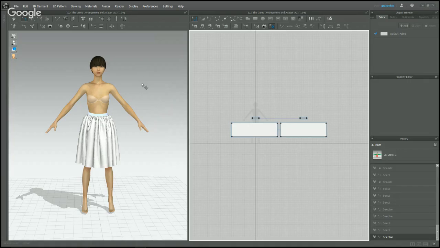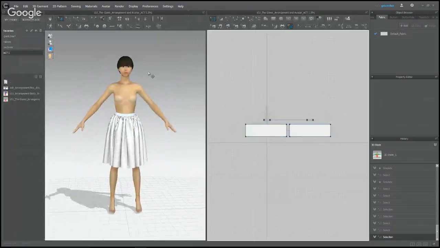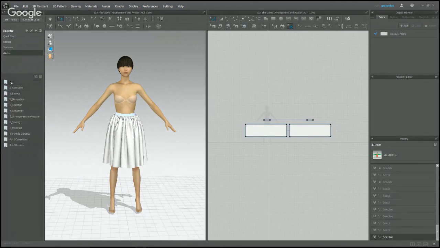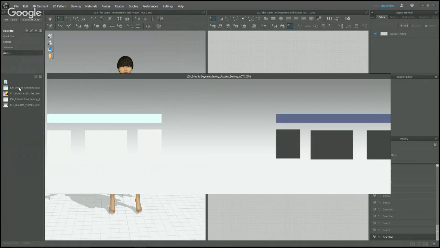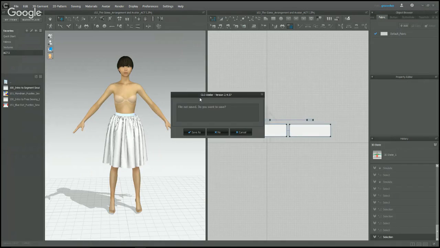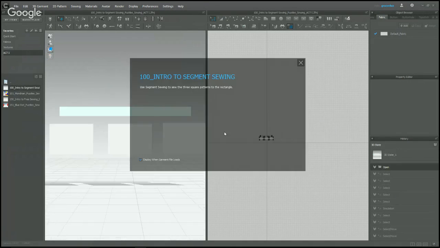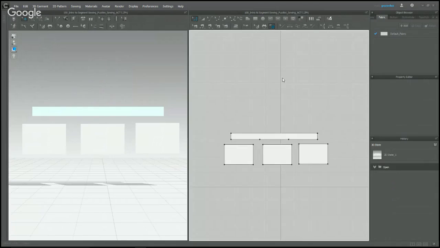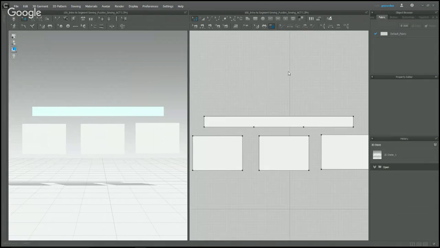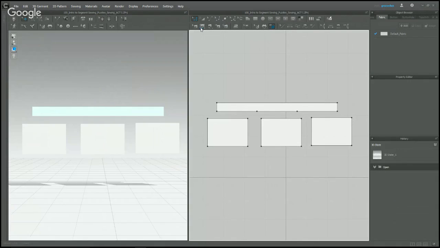We're going to go to the folder number 6, sewing. So just go up a level and then 6, sewing. And then pick the A puzzles folder and open the 100 intro to segment sewing file. So once that loads, just X out of the garment window and then select the segment sewing tool from the 2D toolbar. It is this one here. This one? Yes, that is correct. Got it. So we're going to attach the three squares to the rectangle that's frozen above.